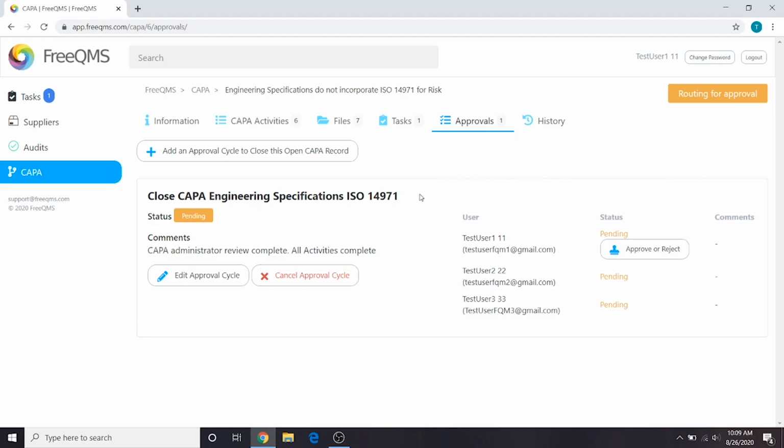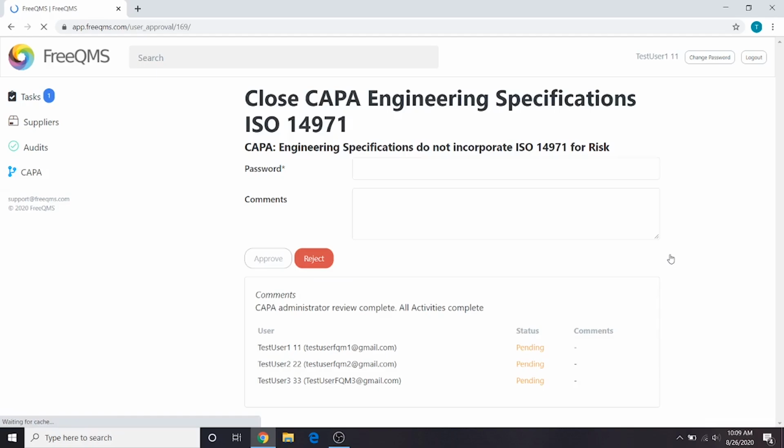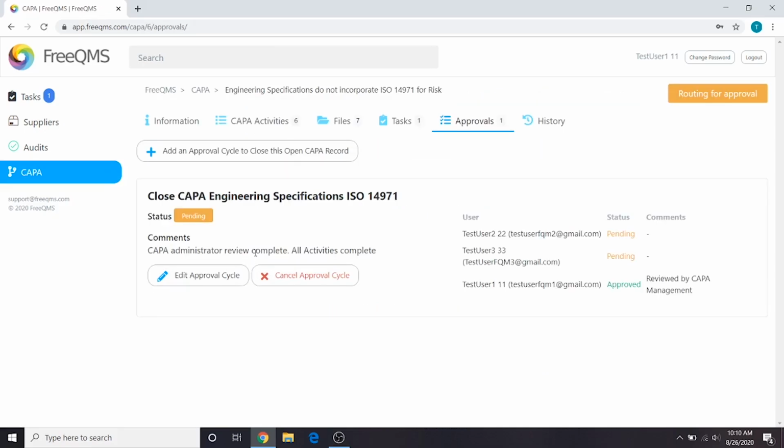Let's click approve or reject and sign the record as user 1. On the signature page, we'll enter our password and comments of reviewed by CAPA management and click the approve button. We can see next to our user that we have approved this record, but 2 other reviewers are waiting. This video series repeatedly demonstrated logging out and logging in as other users, so we will skip that part on screen. At this point, user 2 and user 3 will need to log in and click the approve button to do their independent signatures. We will perform that off screen.